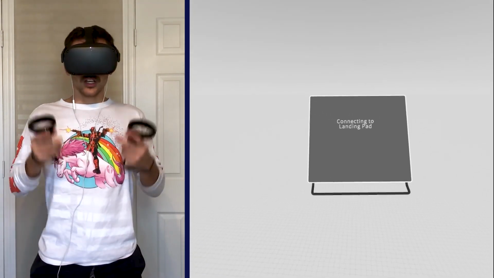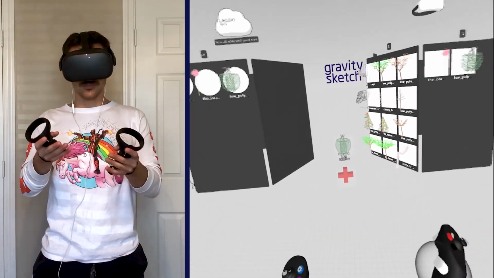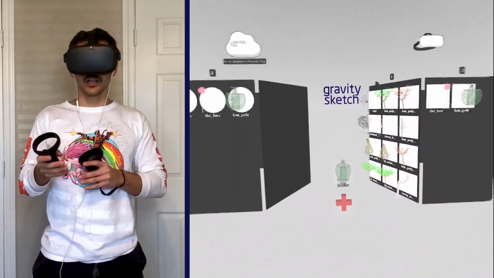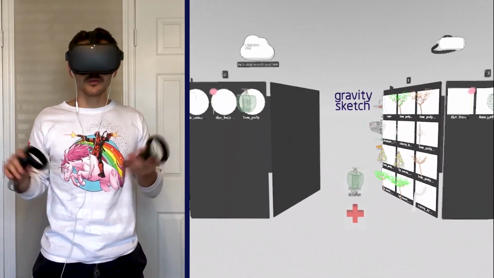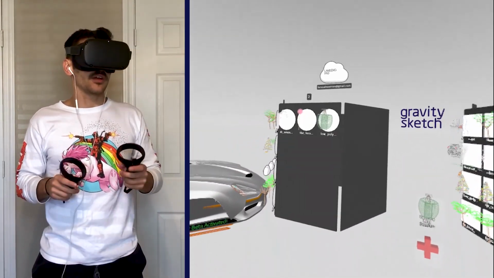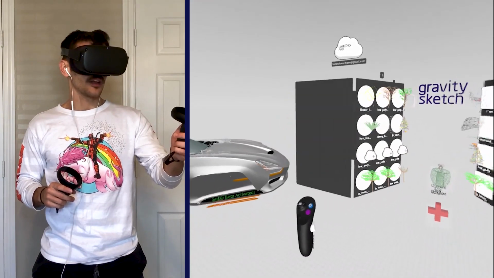Connecting the landing pad. Landing pad is actually Gravity Sketch's hosting platform for the 3D models. It is a little odd why Gravity Sketch doesn't have their own, but it's not that bad. So I signed up for a landing pad account, of course, and that's where you can see my 3D models.